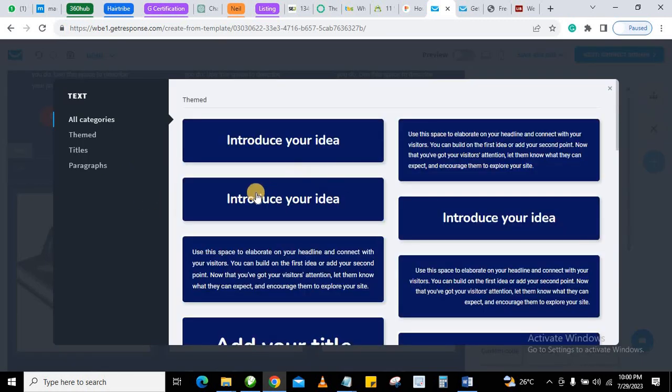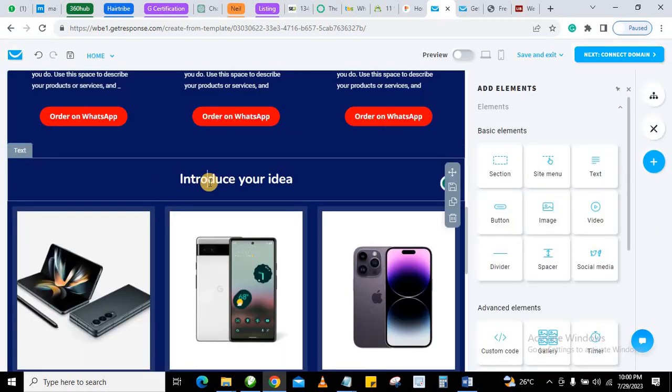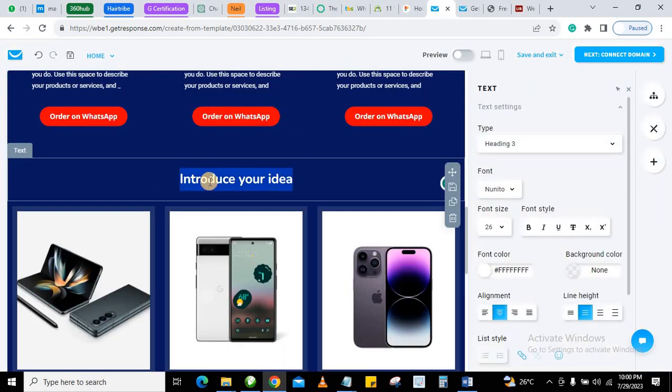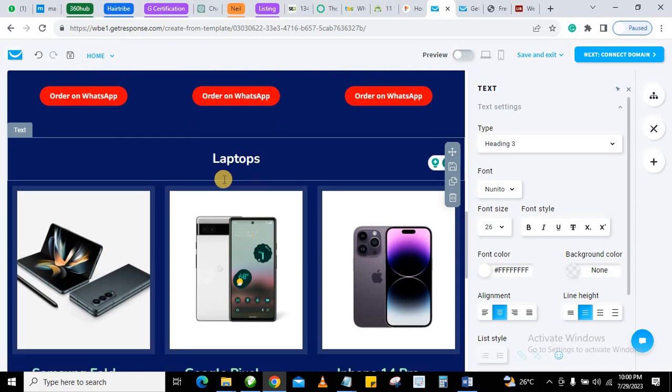Now you choose the kind of test you want. So you want to put this kind of test, right? So you want to click on that. Once you click on that, you can now name this section, because we want to add laptops. So you say laptops, right? Depending on the product that you have, that's how you name them.